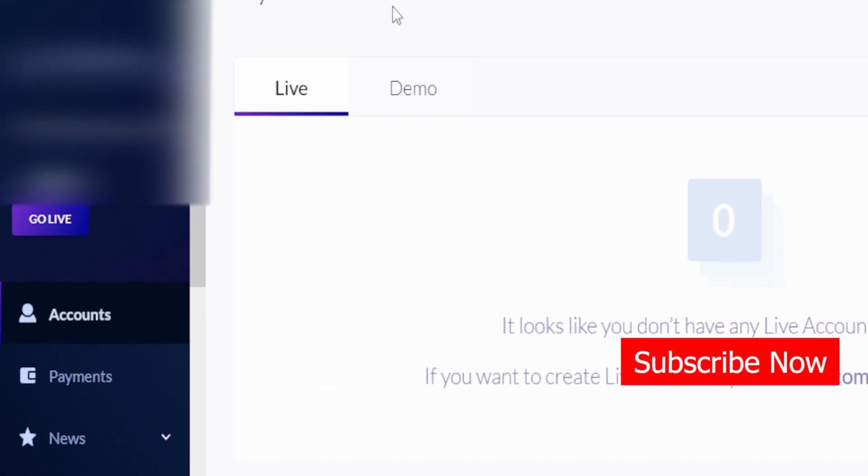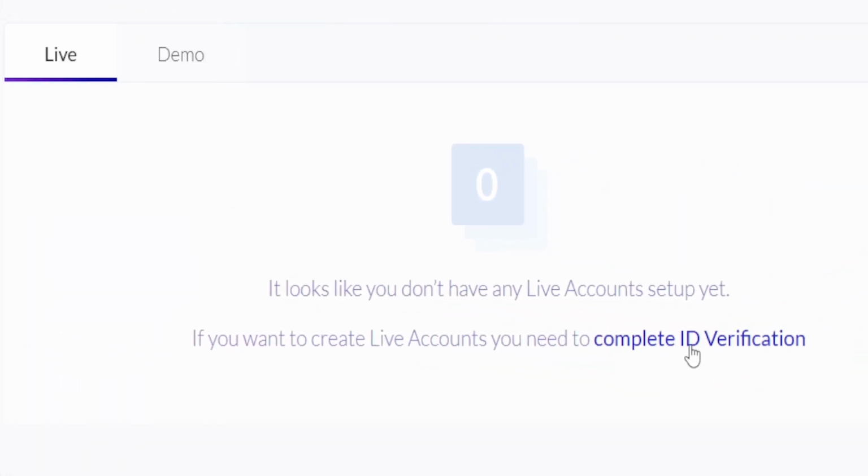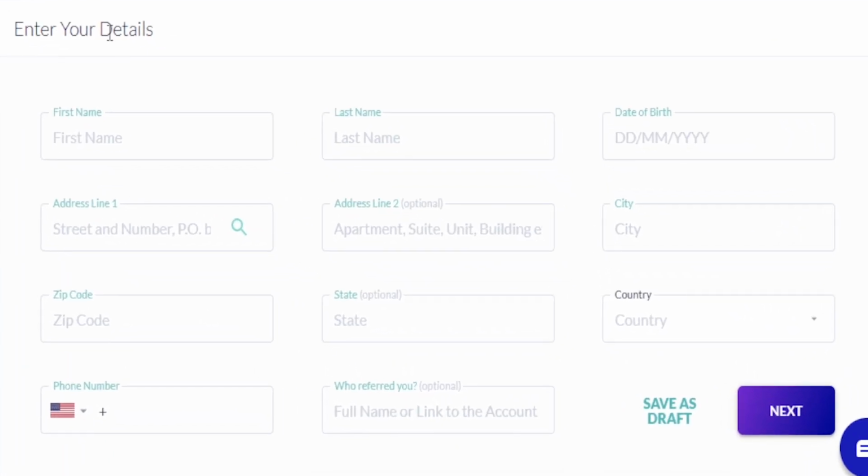Now click completed ID verification on the account page. Under ID verification, some of our details should be entered as they are in the national ID. First, enter first name, last name and birthday. Then enter your address, city, zip code and country. Now enter your phone number and click next.